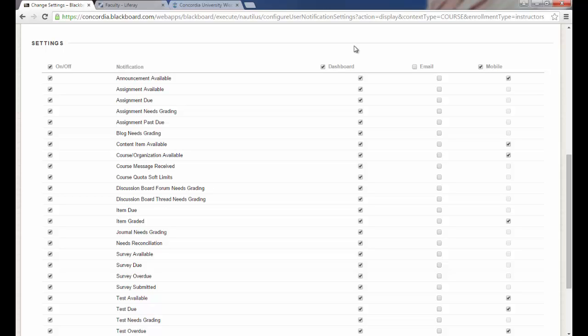The second option, the second column, is to receive notifications in your email, and that would be your CUW or CUAA email. I won't go over all of these settings, but I wanted to show you a few of them. For instance, if you clicked that an assignment needs grading, and that is the fourth option down, and then if you wanted to receive that notification by email, you would just click the box in the center column. And the same would be true for any of these options.